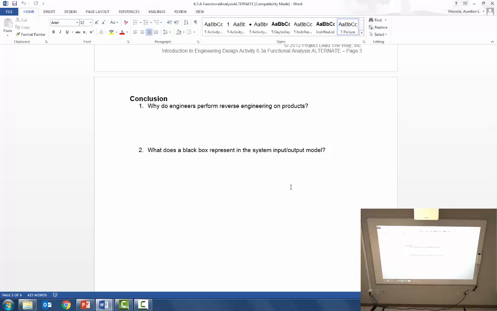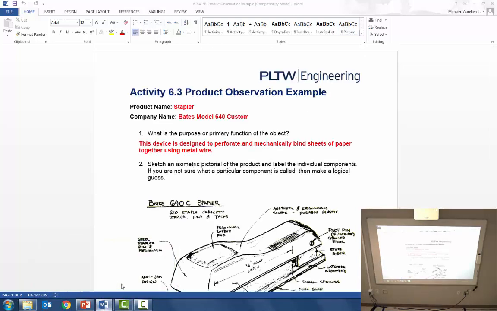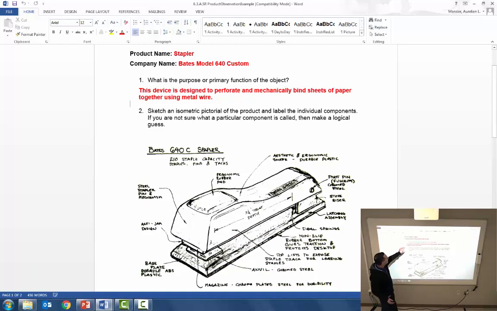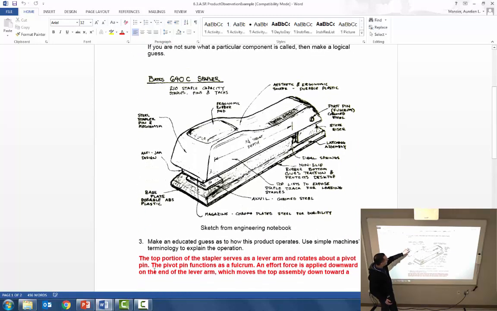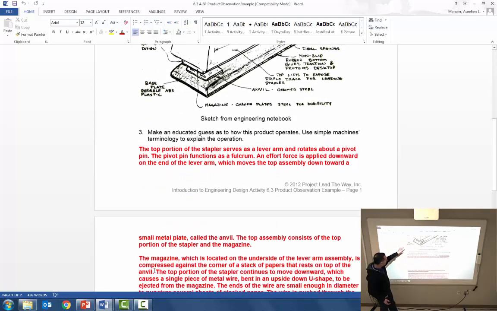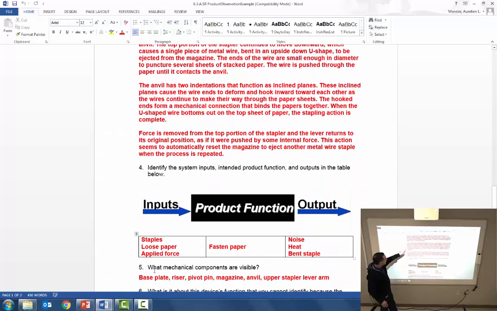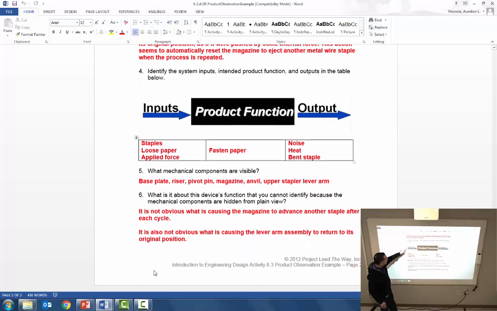Let's look at one more example that goes along with the toothbrush. I have basically a stapler that I'm using in the Word document that you're going to be working on. It's the product, the name of the company, what its purpose is. Here's my annotated sketch of the stapler, identifying all the different components. Quite a bit of speculation on how the internal components work. And again, the function basically for the stapler is to fasten paper together. We have staples, loose paper, and applied force as some of our inputs. Noise, heat, and bent staple as our outputs.